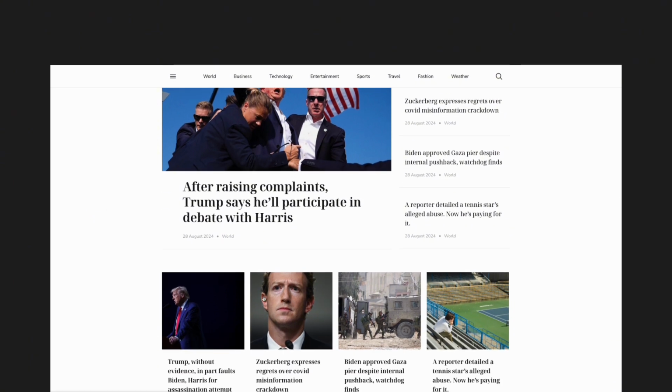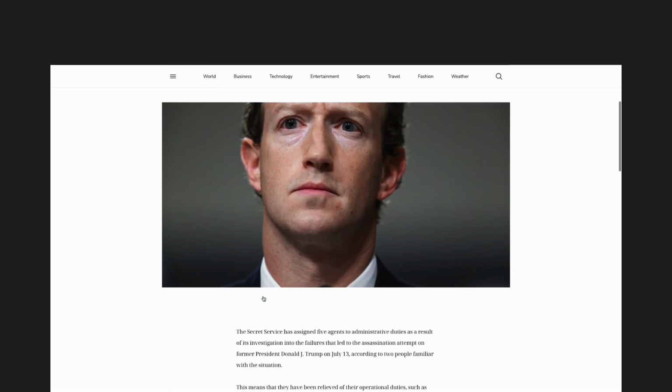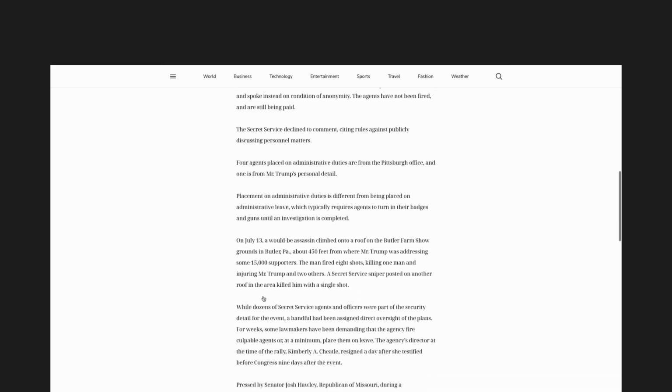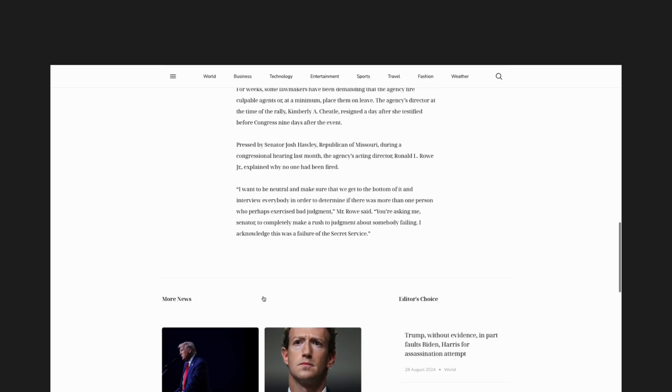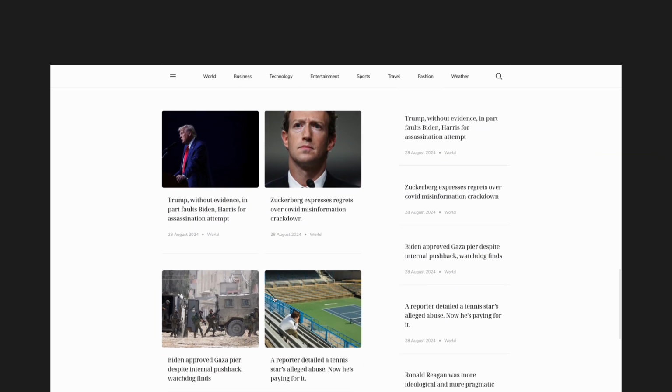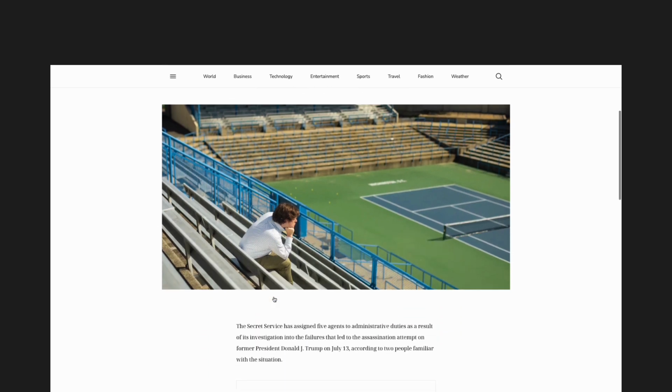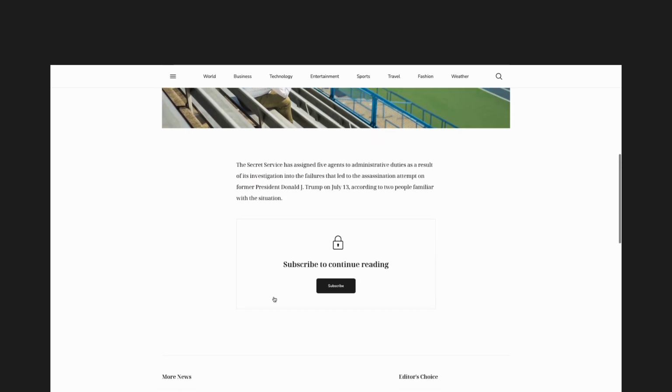As an example, we will take a news website created using Gridbox. Our goal will be to add membership and subscriptions functionality to this site and configure specific posts to make them available only for paid subscribers.